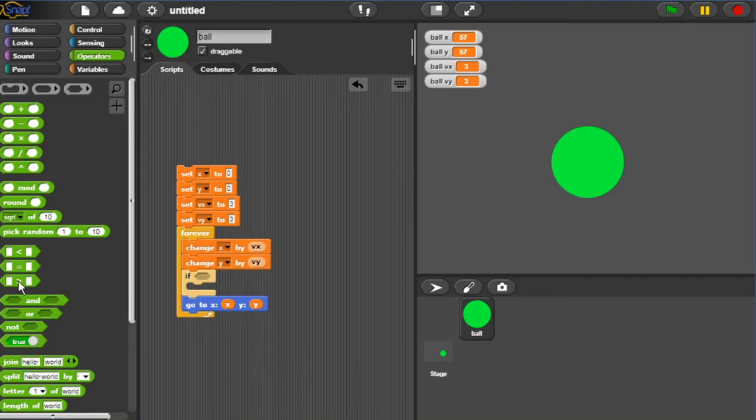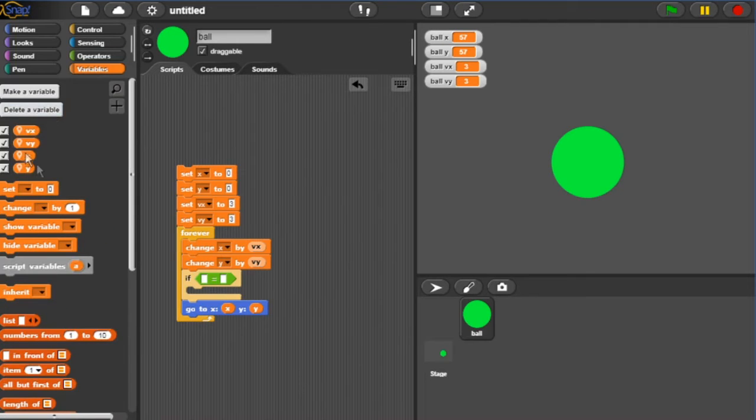If x is equal to, we'll start with x. So if x is equal to the position of the edge here, right? So in Snap, and I think it's the same with Scratch, the center is the origin, so it's 0, 0 here, and then the edge over here is 240, and then negative 240, and then down here is negative 180 and 180.